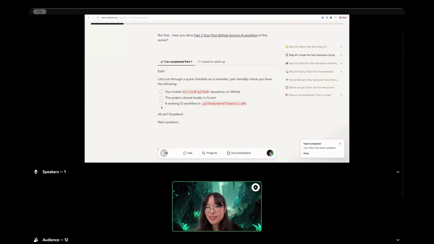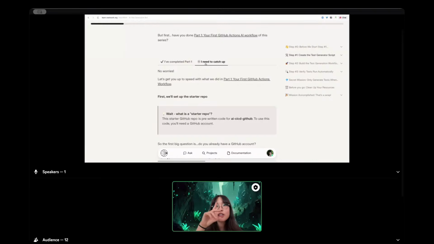Have you done part one? This is probably going to change the course of this project for you, because if you haven't done part one, that's totally fine. The steps for catching up are all in here. All you've got to do is switch tabs.